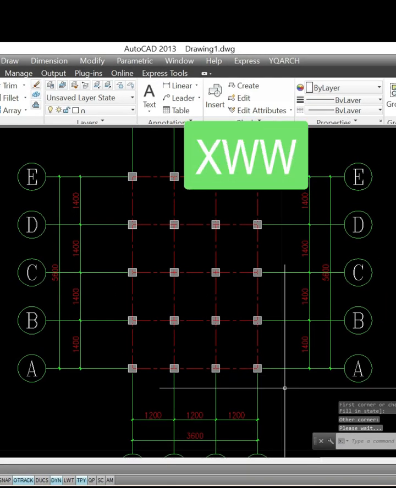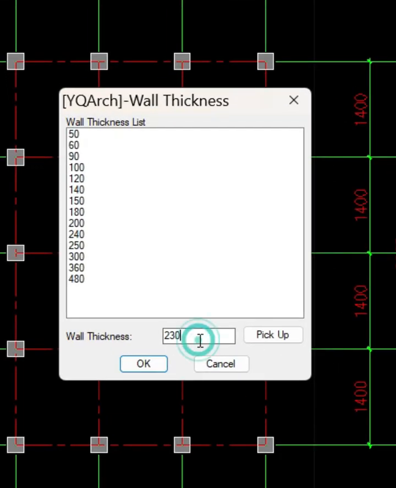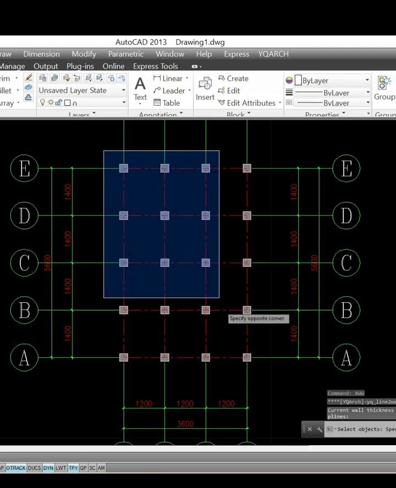Now type the command XWW and press Enter to insert walls. A wall thickness pop-up will appear, enter the wall size and click OK.